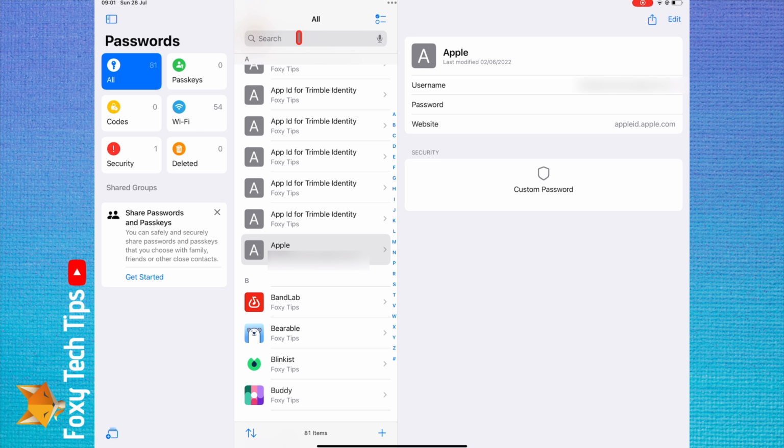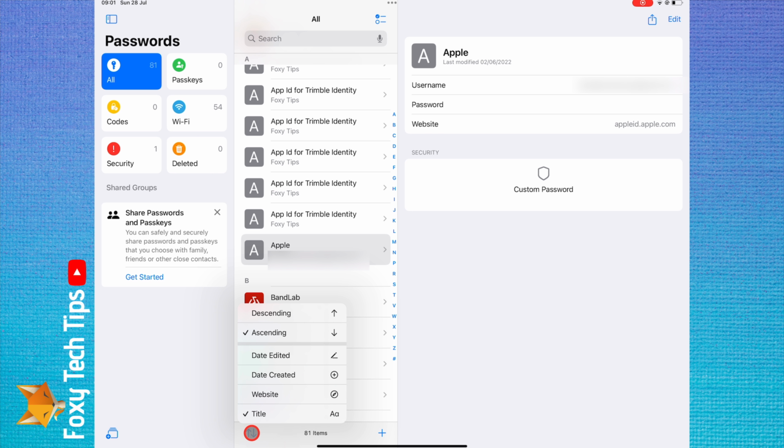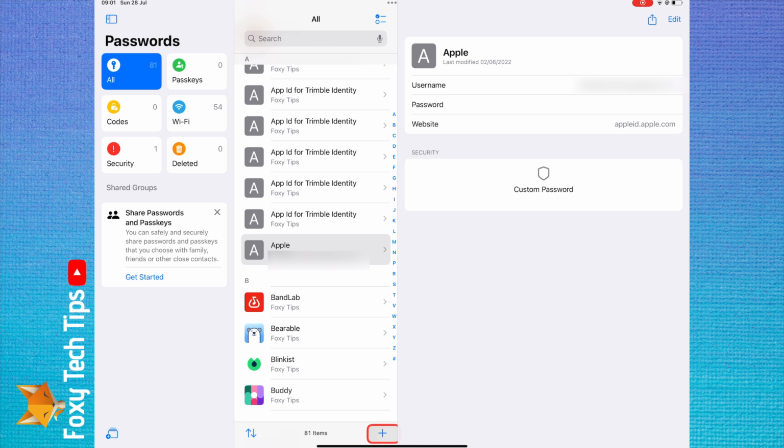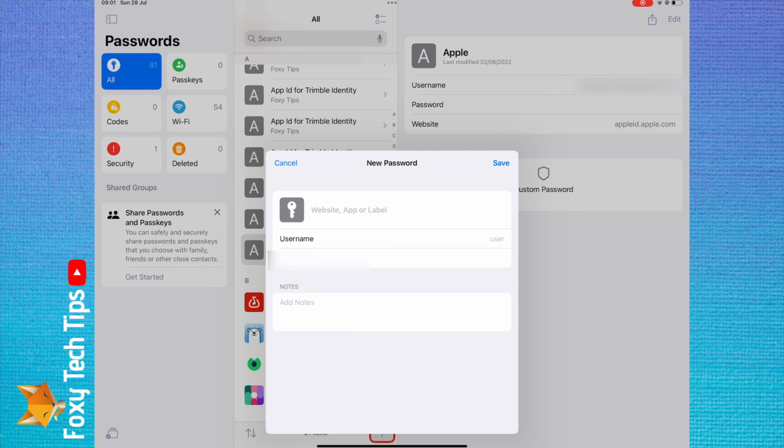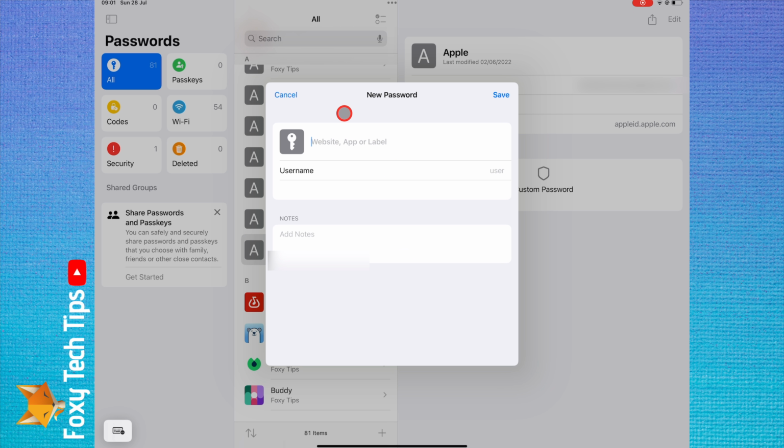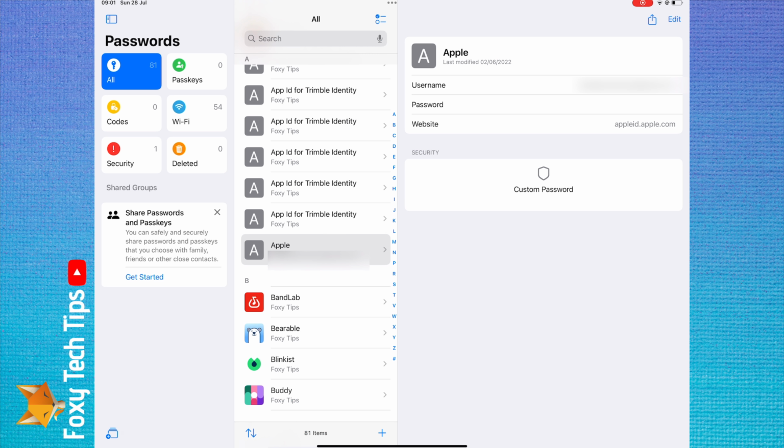You can search for passwords in the search bar at the top. If you tap on the arrows button in the bottom left, you can choose the order that passwords appear in. Tap the plus in the bottom right to add a new password. In the top left, you have different password categories, such as passkeys and codes.